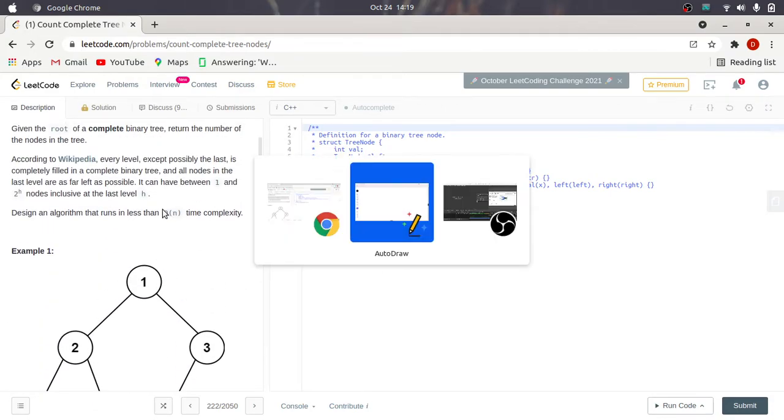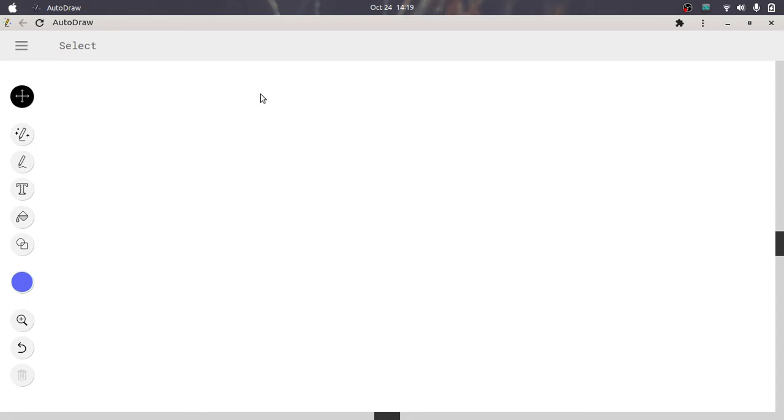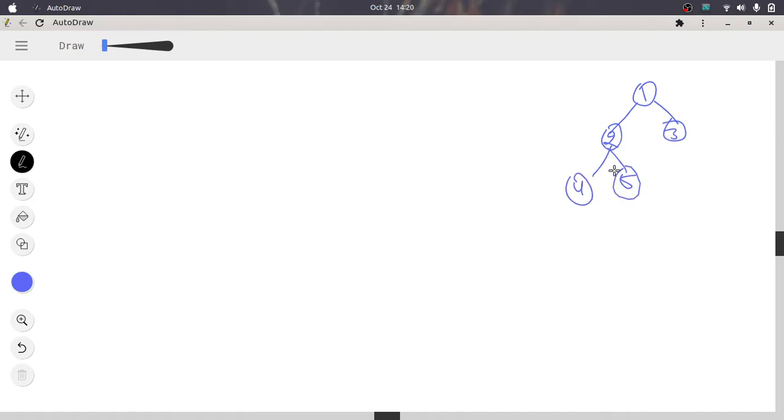Okay, so let's see how we are going to do that. The task is that we have to count the number of nodes in that complete binary tree. So if we consider this example, 1 2 3 4 5 6 7 8 9 10 11, like this, then how can we count the number of nodes?